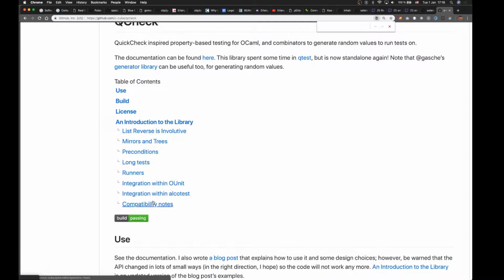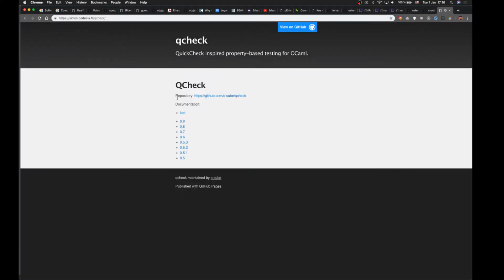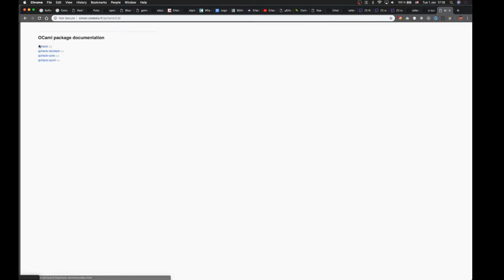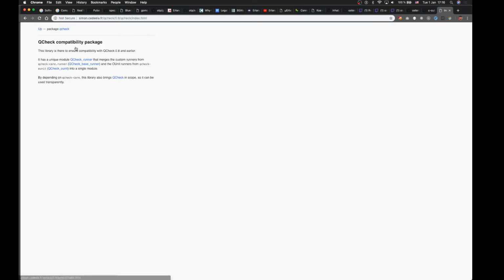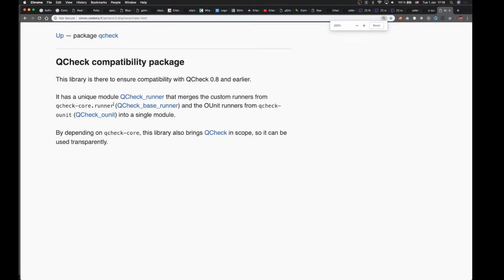Runners, long test, integrations. Let's open the docs, you know. Might as well go check the docs. For the last version should be okay. And we want to check the QCheck module. And I'm going to make this a little bigger. This library is here to ensure compatibility with versions from before, QCheck 0.8, that's fine. I guess we wanted to check the core.